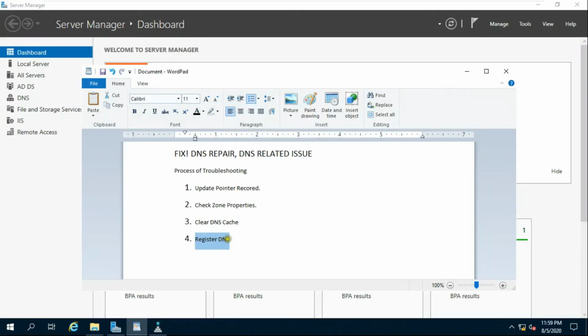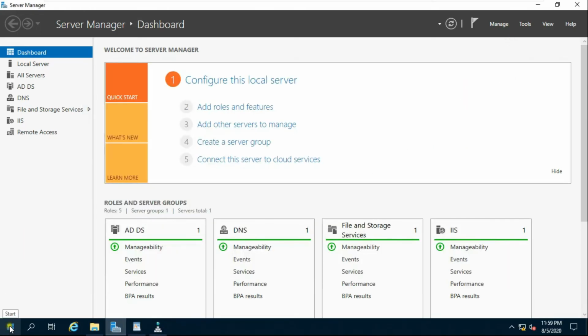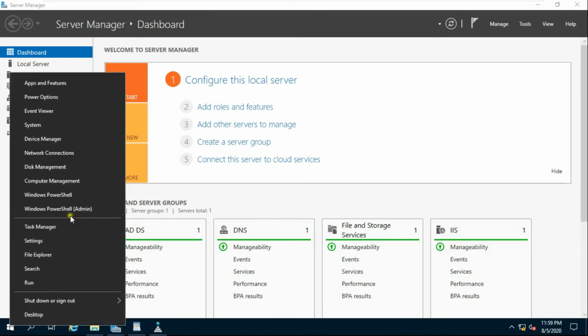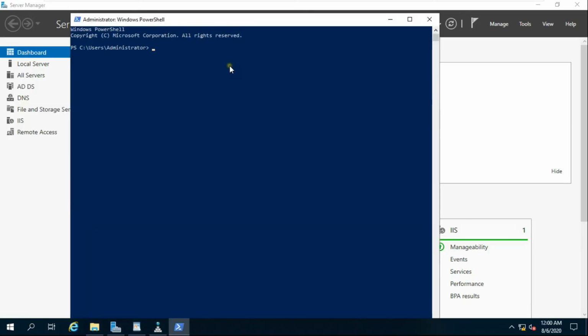Option 4: Flush and register DNS. Go to PowerShell as admin. Type ipconfig /flushdns. Type ipconfig /registerdns.